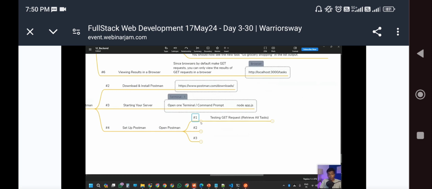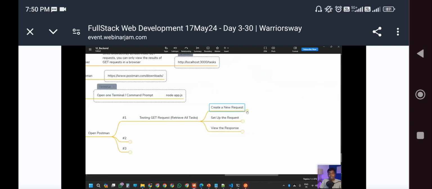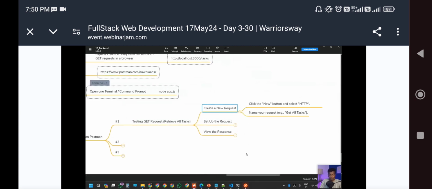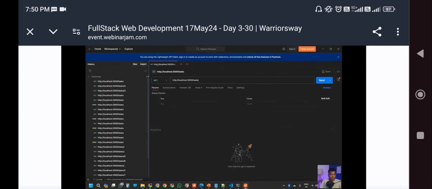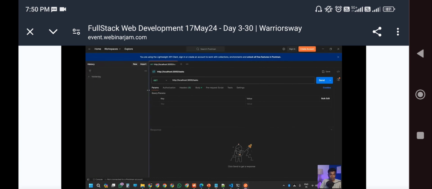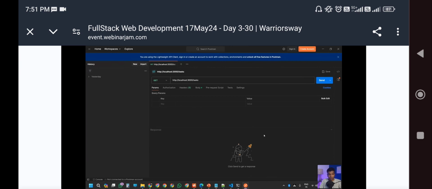While talking about the Postman setup, the first thing is you need to create a new request. I've given you the detailed procedure. Okay, so once you have installed your Postman application, you will get this window. You don't need to log in, just directly click Lightweight API client. Just go this way so that you can get this window.